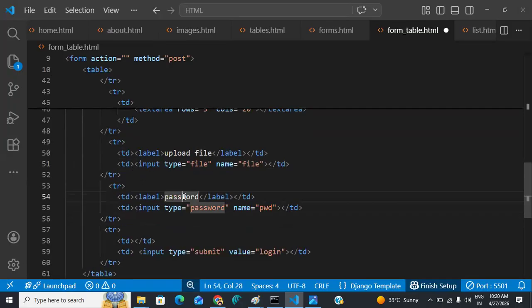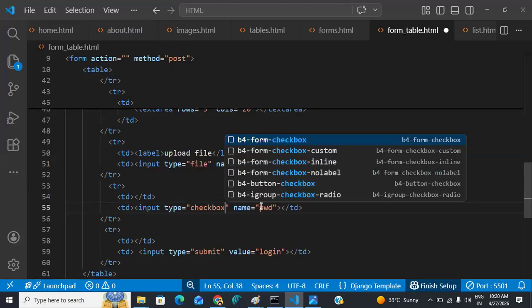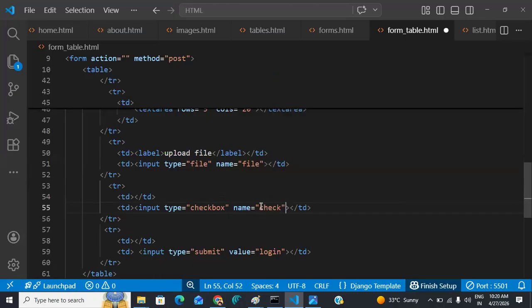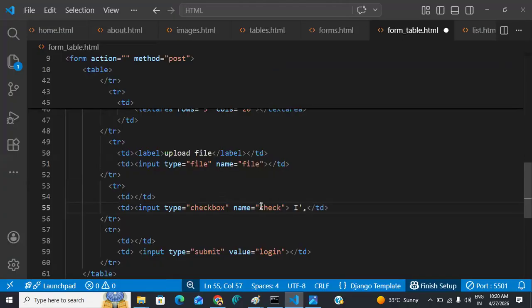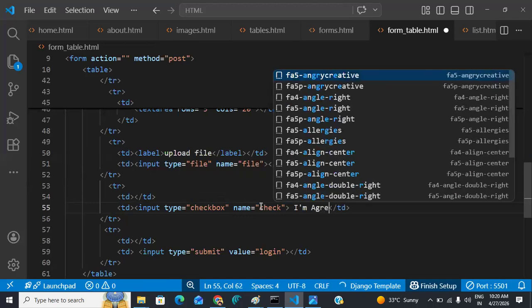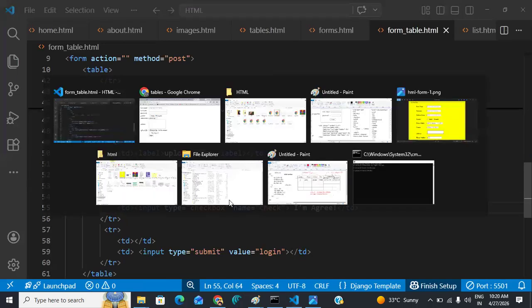And for checkbox I'm using type equal to checkbox, name like check. Guys, you'll get a checkbox like this.